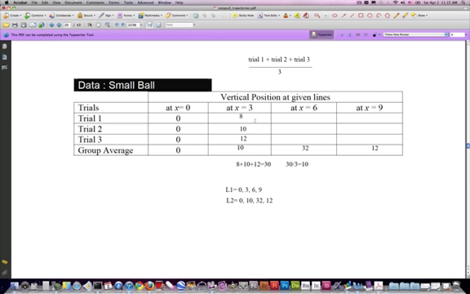So here was our first trial. Let's just say hypothetically it went up 8 inches. The second time it went up 10, and then the third time it went up 12 inches. All right? So what we need to do is find the average for this group right here. And so the average for the group is 8 plus 10 plus 12, and that equals 30. We have 3 trials, so we want to divide the total by 3, and that is equal to 10. So we put 10 as the group average.